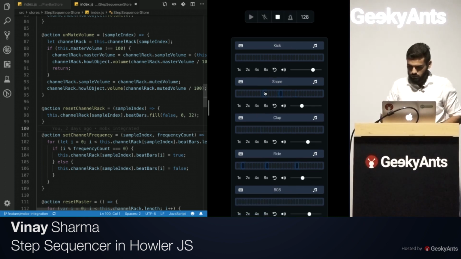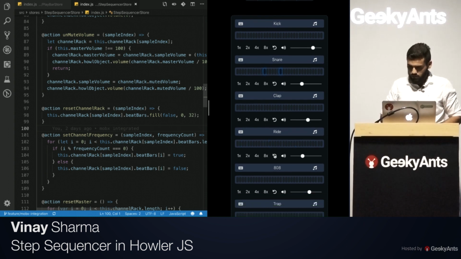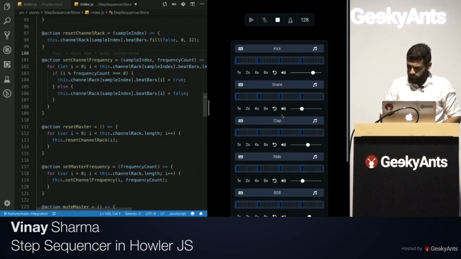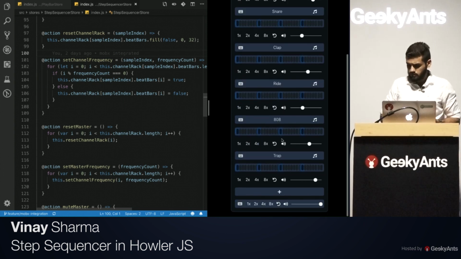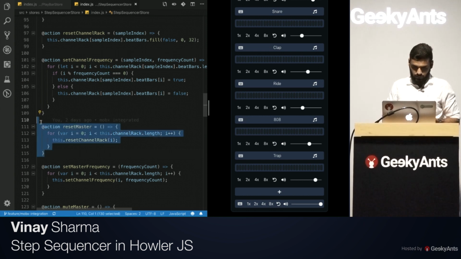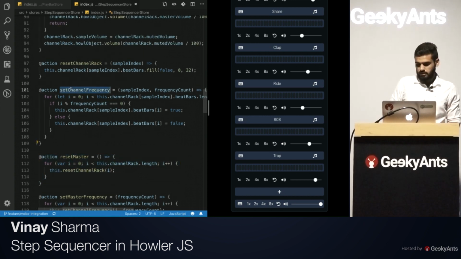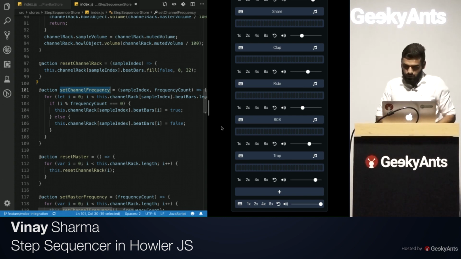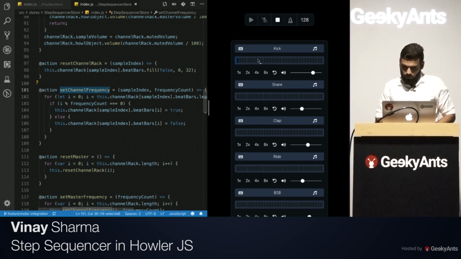So all I need to do is just go to that particular channel rack and press reset. And if I've drawn the pattern over the whole application, there's a master reset, and this is the function used for that, the reset master function. And set channel frequency is a really important function that's used in step sequencers these days.